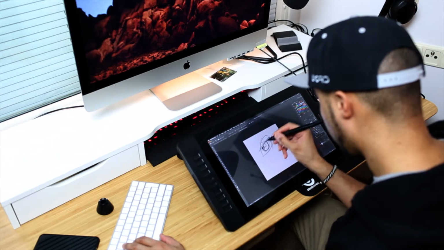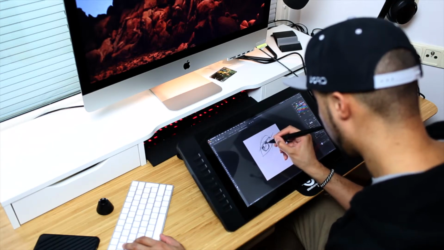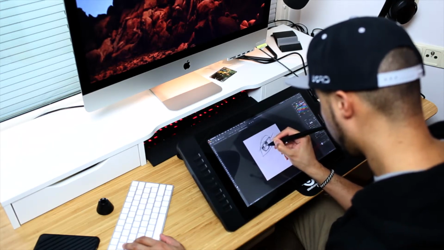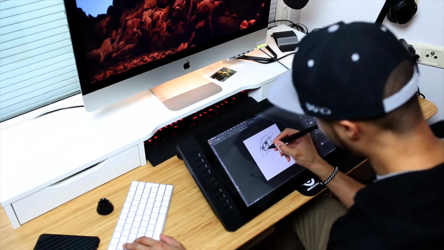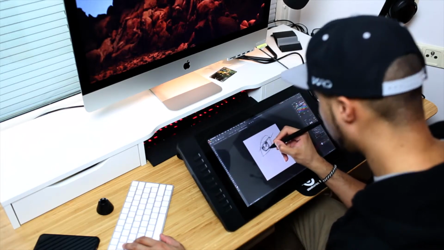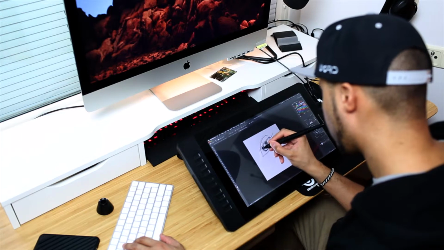The tips of the pen last for a very long time, I feel, and they were generous enough to give you 8 of these. Unfortunately, they don't really give you different types of tips, just like Wacom, so you can have a different type of feel.